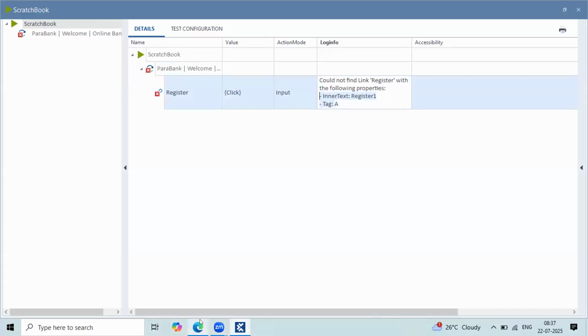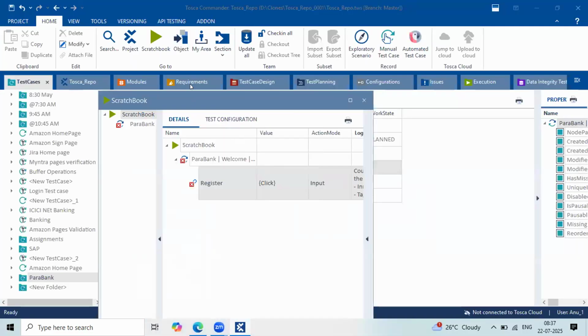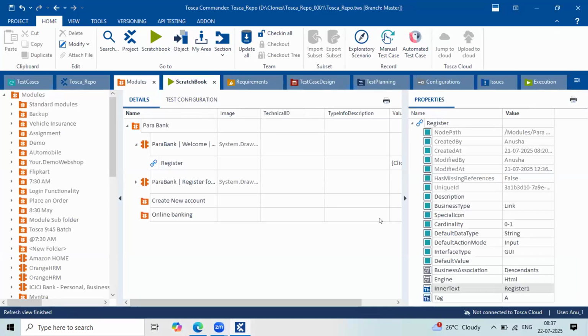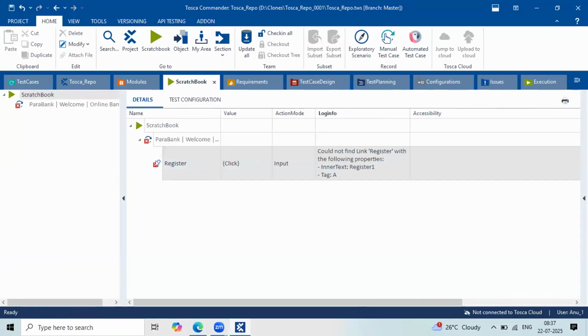Okay. So if you go back to the module, what are the properties we added? The inner text, Register 1. So basically, I just added 1 here, but Tosca is not able to identify this hyperlink with the help of these 2 properties, inner text and tag.